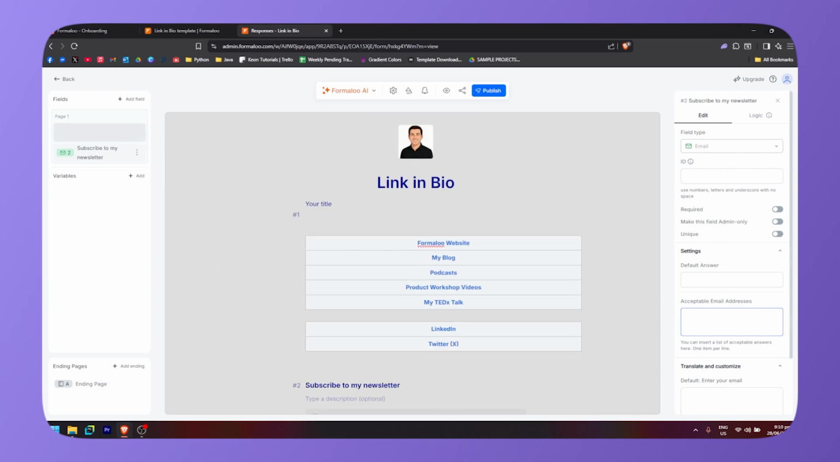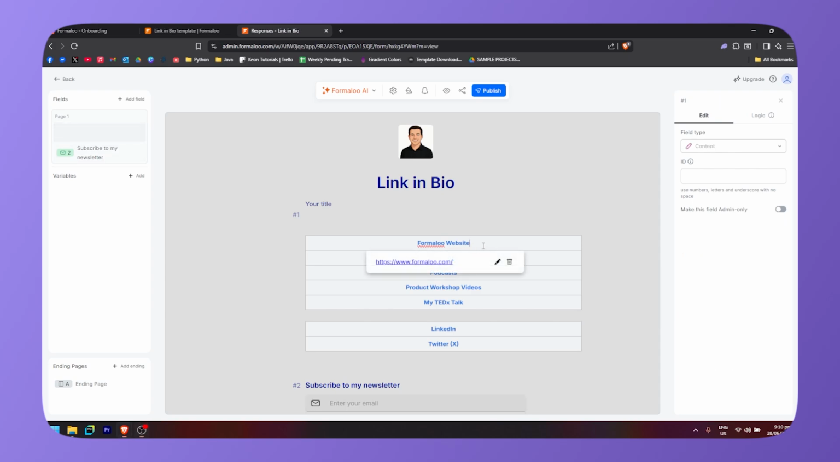Here you could also change the links that you have. If I click on it, you could edit this out. Let's say I want to remove the website, or let's say I want to add Facebook. And as you can see, the embed is gone. What you want to do is simply click on it.